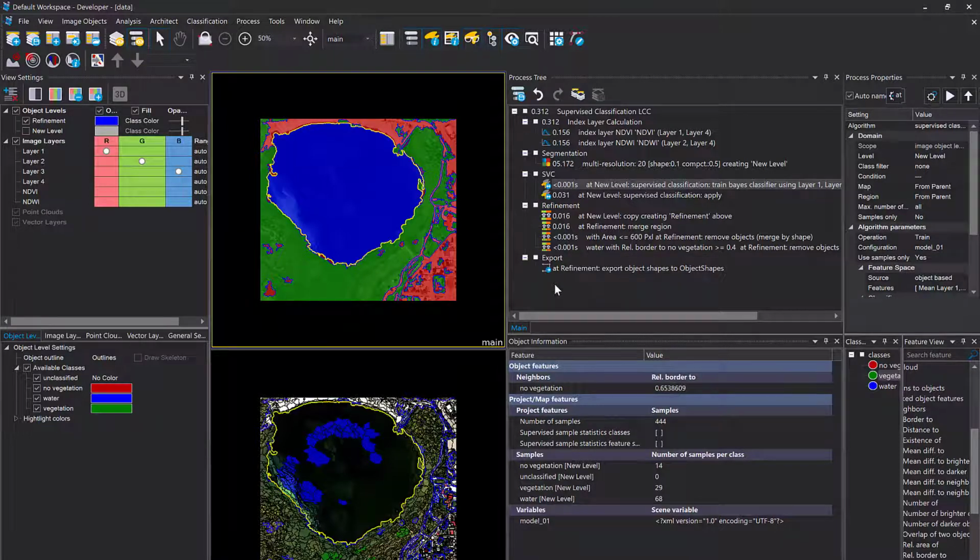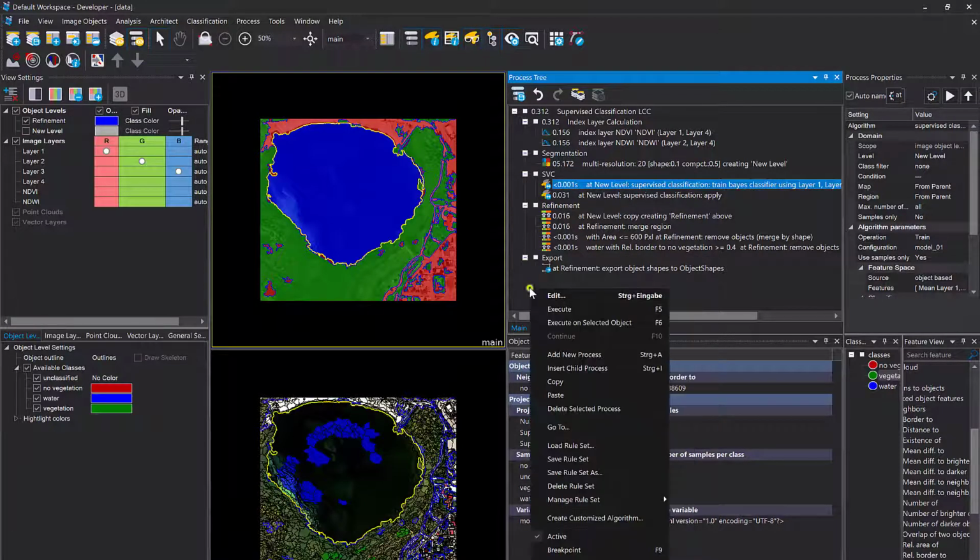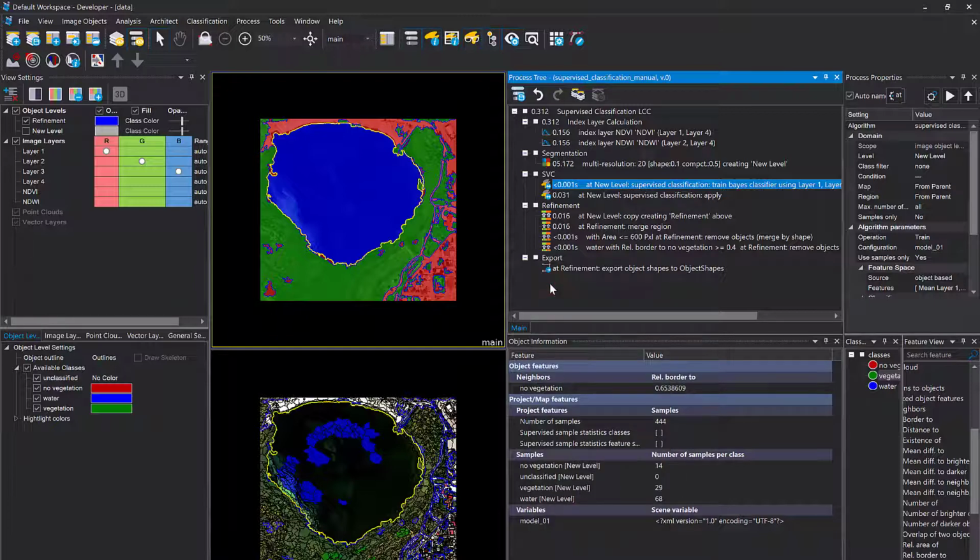Okay, now we're going to save this rule set, right click, save rule set as, and we're going to save it somewhere where you're going to find it again. I'm going to call it supervised classification manual. In the next 2 minutes, I'm going to use the same rule set and adjust it to having samples as a thematic layer already, and that's going to be easy.